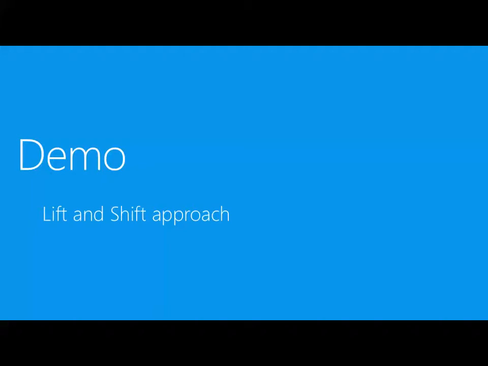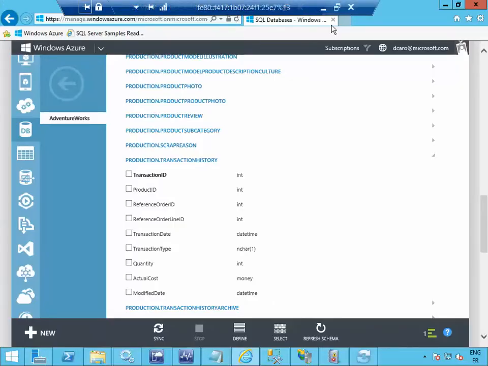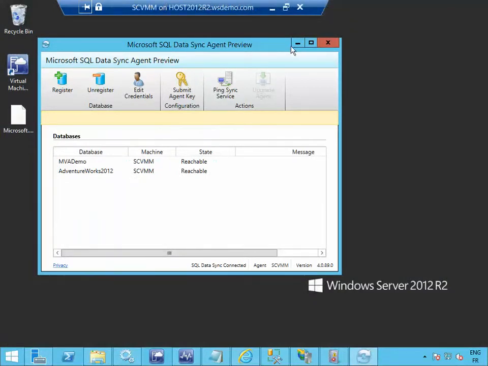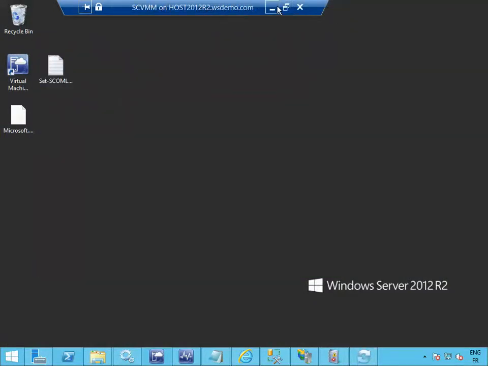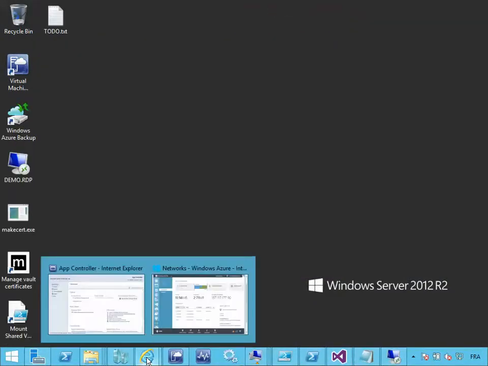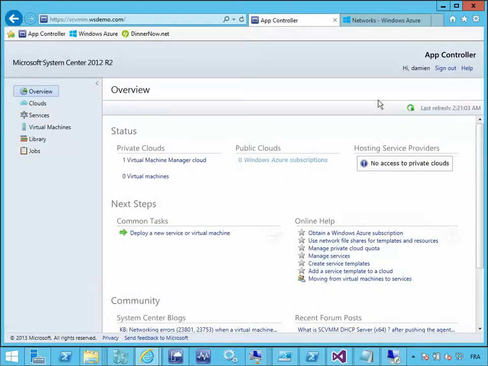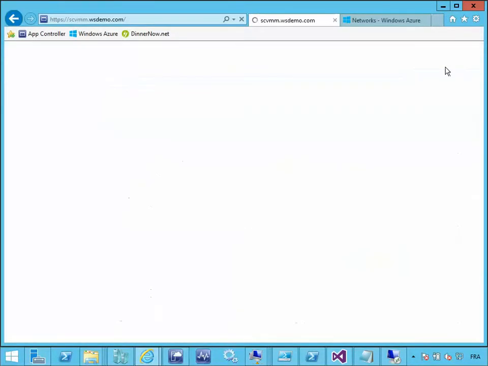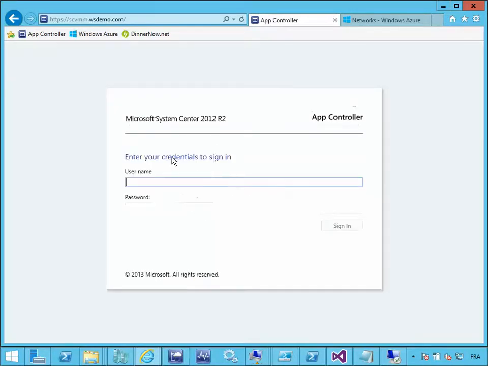Again, let's have a look at that from the demo environment. And actually, we will also go to App Controller. I'm going to sign in with my administrator account, so I have more rights.